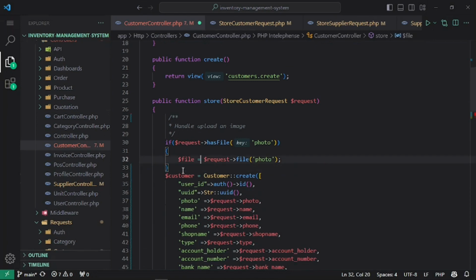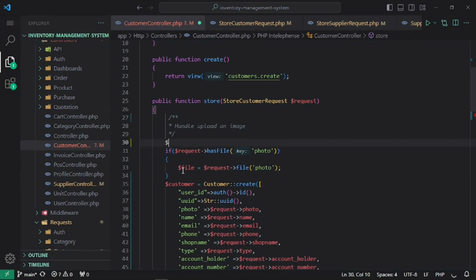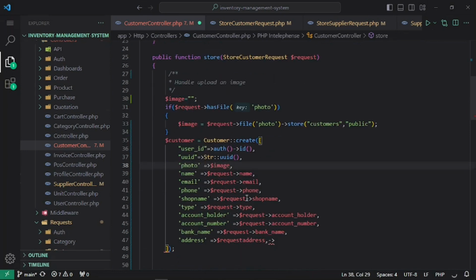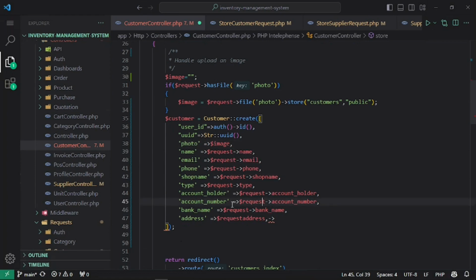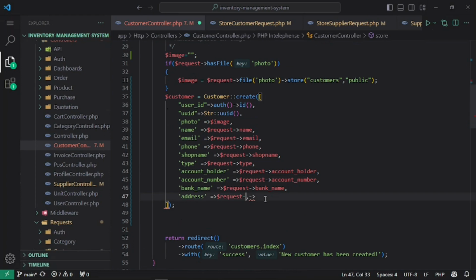So we can do something like, let's say we have $file or $image equals to an empty string, and here we are going to assign $image is equal to request of photo, and we can call the store method, and we can store it in the customers folder inside the public directory in the storage. So it's going to store that, and here we can call the image. Then we have email, phone number, shop type, and then we have the account holder address should be like this.